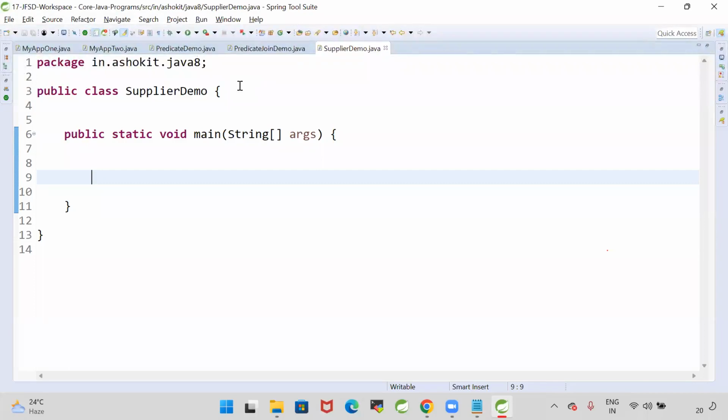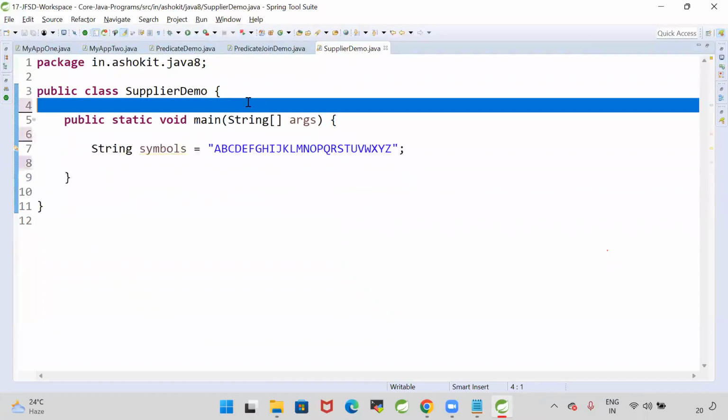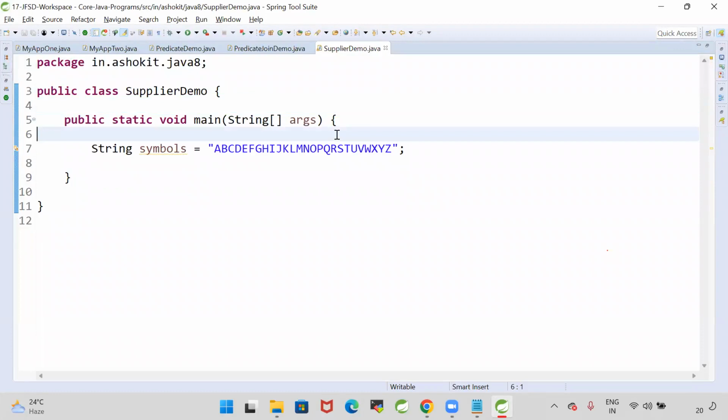I want to generate one random OTP. So to generate the random OTP, first I'm going to take string symbols. I want to take it from A to Z: A, B, C, D, E, F, G, H, I, J, K, L, M, N, O, P, Q, R, S, T, U, V, W, X, Y, Z. I have taken some characters. From these characters, I want to generate one OTP, random characters.